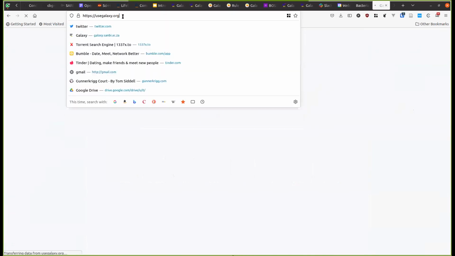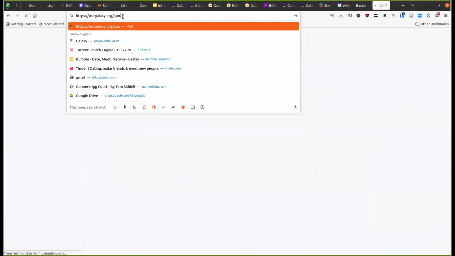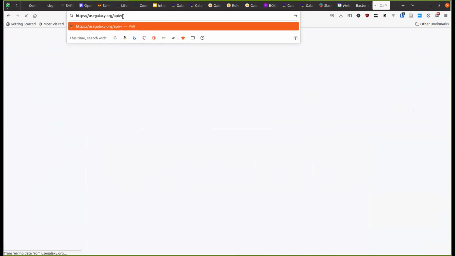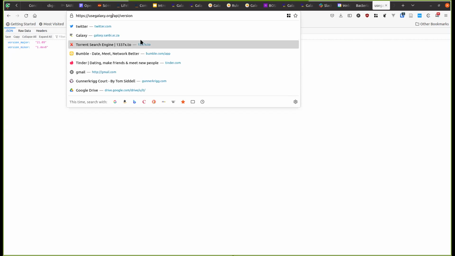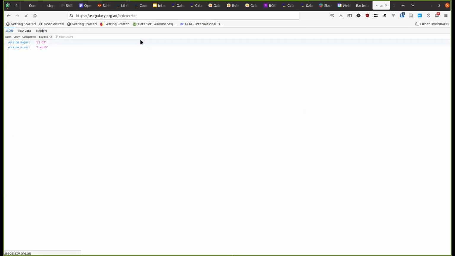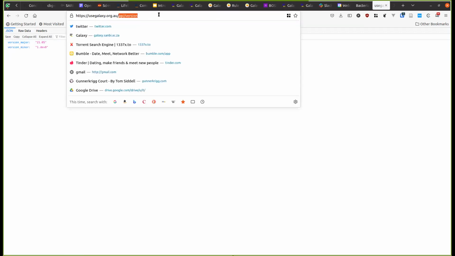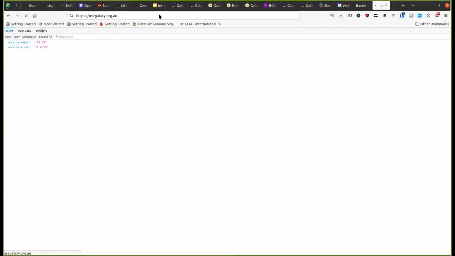Let me just check. /API/version. Let's see which version they're running today. Okay, they've also updated. I'm just going to try and find an older Galaxy server. And AU. Aha. So org AU, the Australian one, is running an older version of Galaxy, and I hope that I can illustrate the problem that I was talking about.